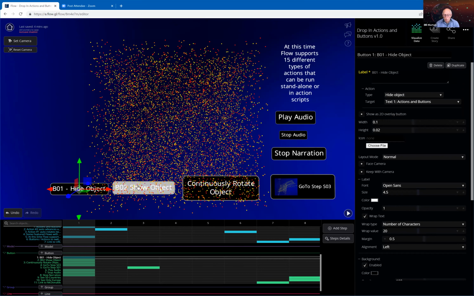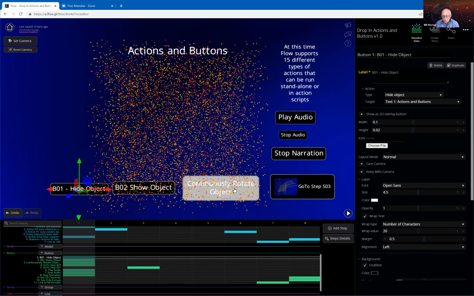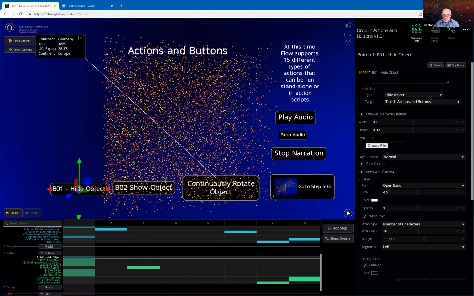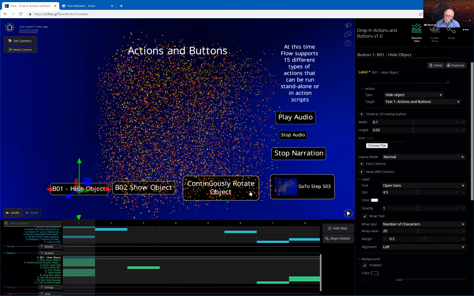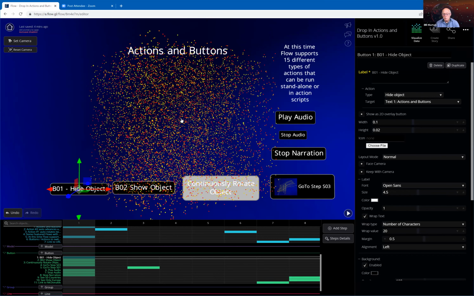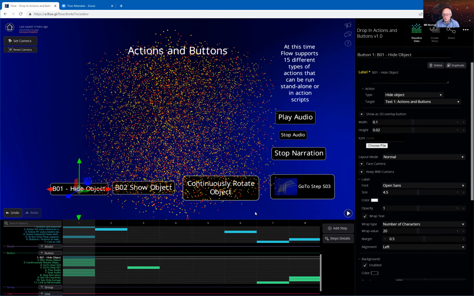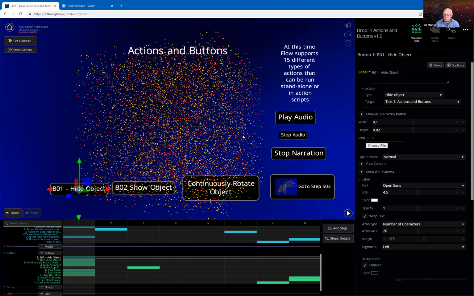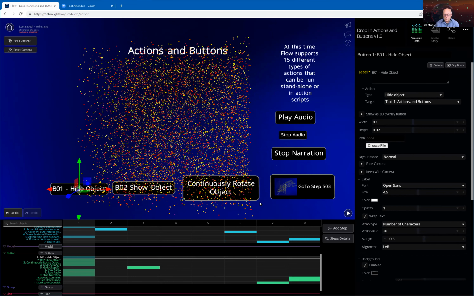Button 02 is to show an object, and not surprisingly, I'm bringing that text back. So that's how I define that button. Button number 3 here is continuously rotate an object. Let's see what happens when I click this. The first click, I accidentally clicked on one of the dots just in front of the button. This time I clicked on the button and this object is starting to slowly rotate. You can set the speed. You can make it kind of slow like this, or you can speed up the rotation, which we'll see a little later in one of the demos.